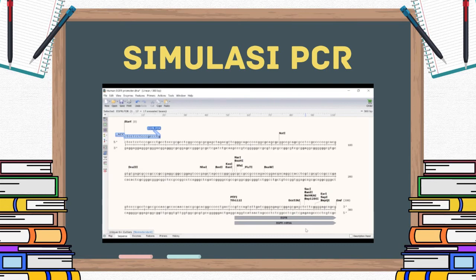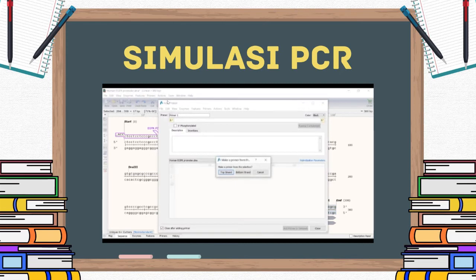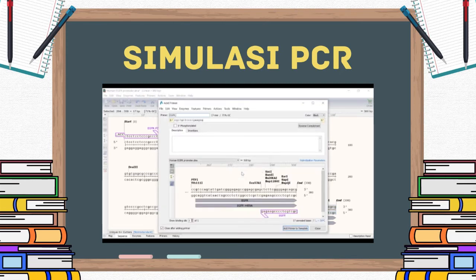Again, I will click and drag on the sequence to select the bases that give me a melting temperature of approximately 60 degrees Celsius. In this case, this is 17 bases. Then I will go to Primers, Add Primer. This time I want to make a primer from the bottom strand. I will call this primer EGFR.rev and I will also give it a short description.